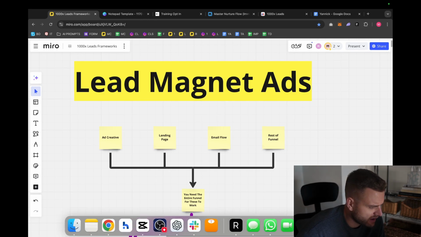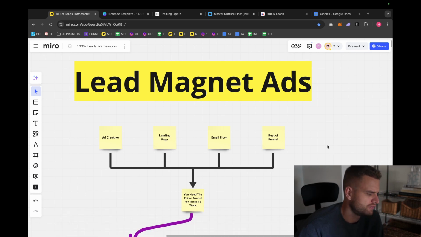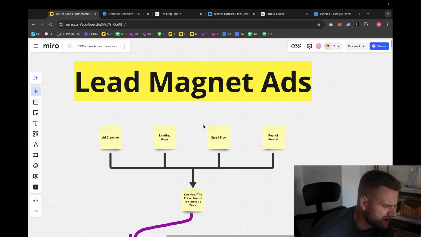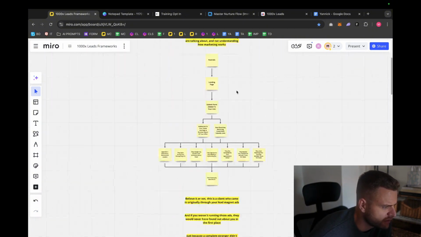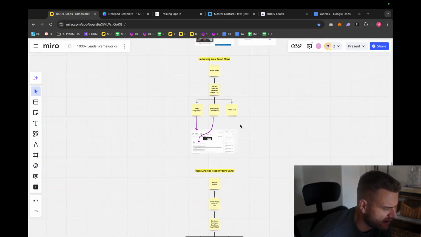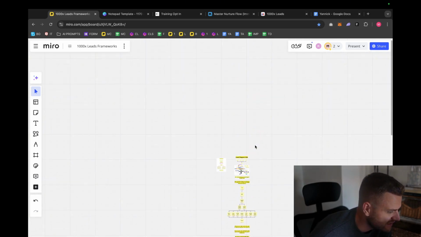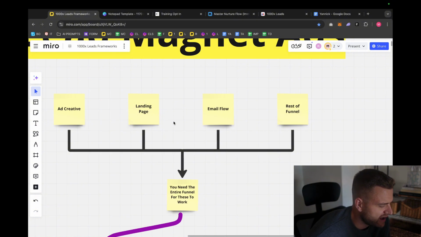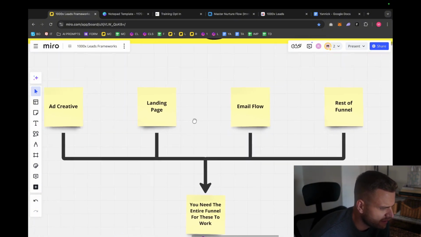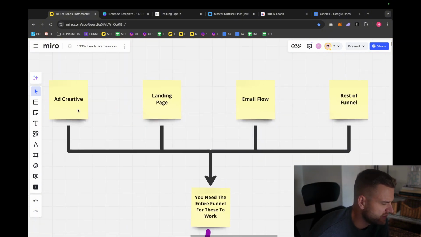So here I have a Miro board for you that is showing you what a lead magnet situation really looks like. So we're going to go through absolutely every single part and why this is what you need for your business. So to make lead magnet ads work, there are four main things that we need to think of. We need to think of the ad creative, we need to think of the landing page, we need to think of the email flow, and we need to think of the rest of the funnel.